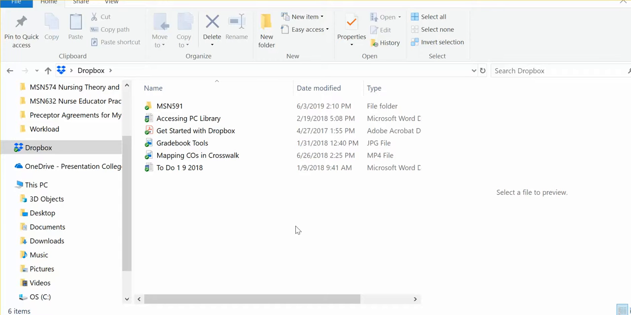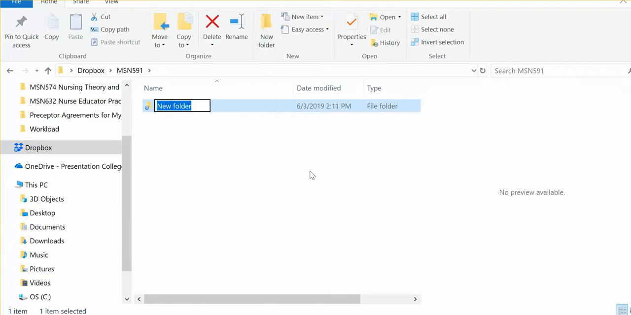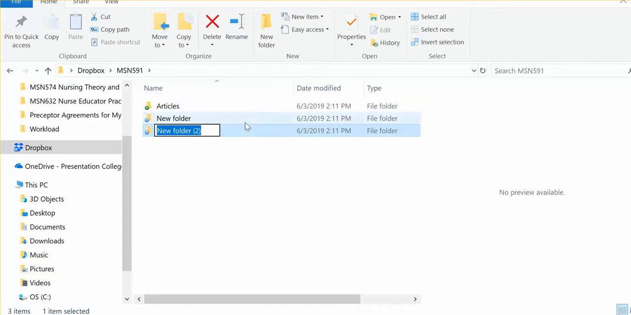So I would say, title your folder something like MSN 591. Within that, you may want to have a folder that includes, let's say here, methods articles. Or maybe you just want to have a folder that is articles. Okay? You may want to have another folder that is proposal drafts. And so let's talk a little bit about that.